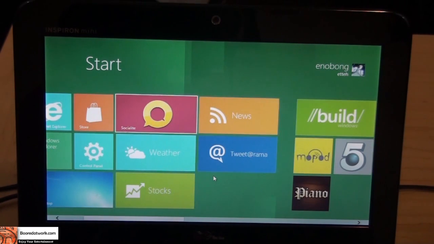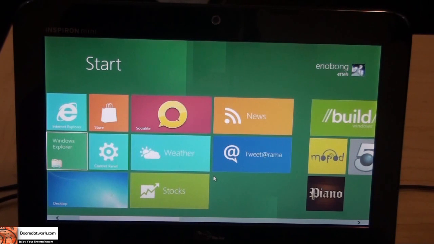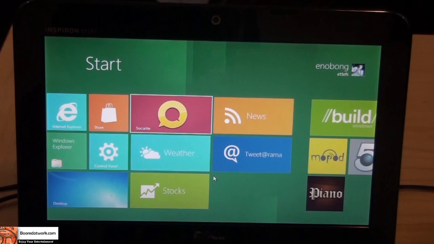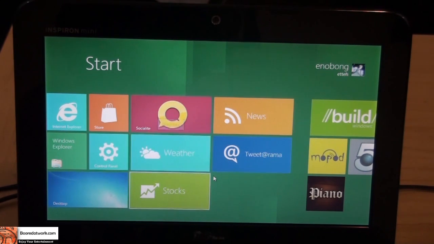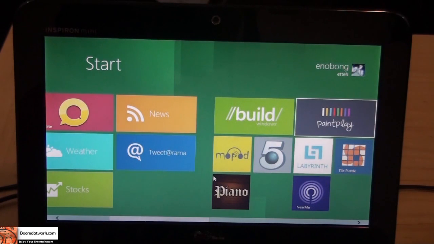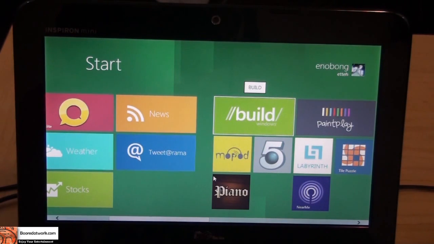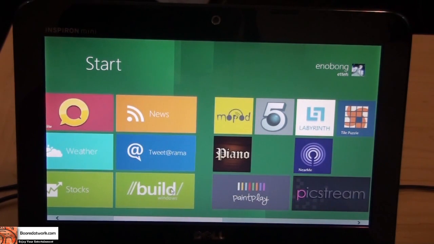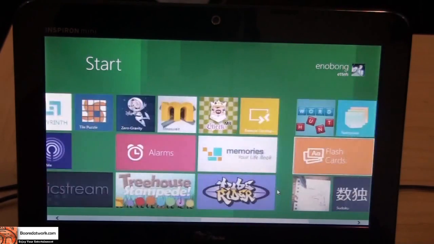We do have Internet Explorer 10, Windows Explorer, of course, your file manager, your control panel, store, Socialite, which is basically your Facebook plugin, the weather, stocks, Twitterama, news, builds. I can go into the build store right there. Pretty much jump into that tile. See if I can do that. Of course, Pickstream, and a couple more tiles.